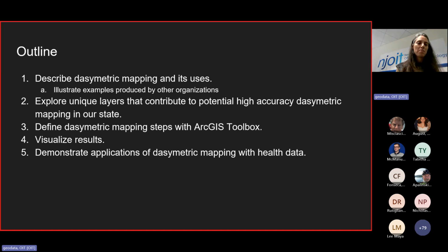I want to describe what dasymetric mapping is and its uses by looking at some examples, explore unique layers that contribute to potential high accuracy dasymetric mapping in our state, perform dasymetric mapping with some simple ArcGIS toolbox tools, and visualize the results with some health data.